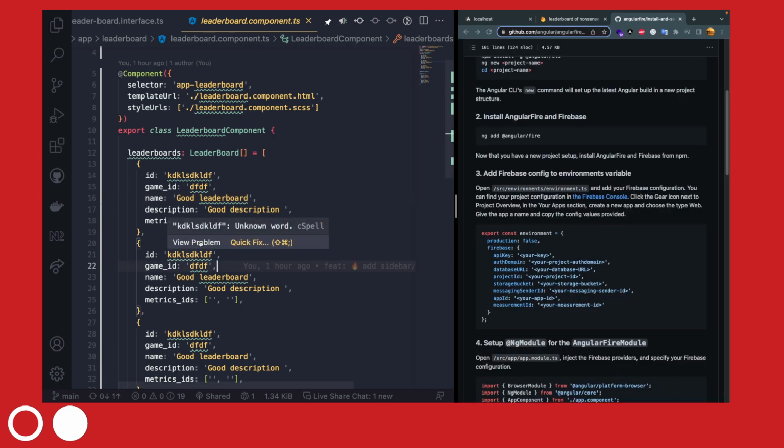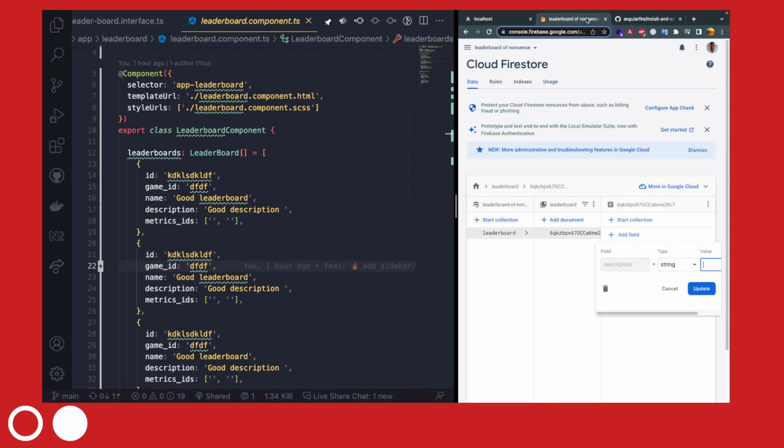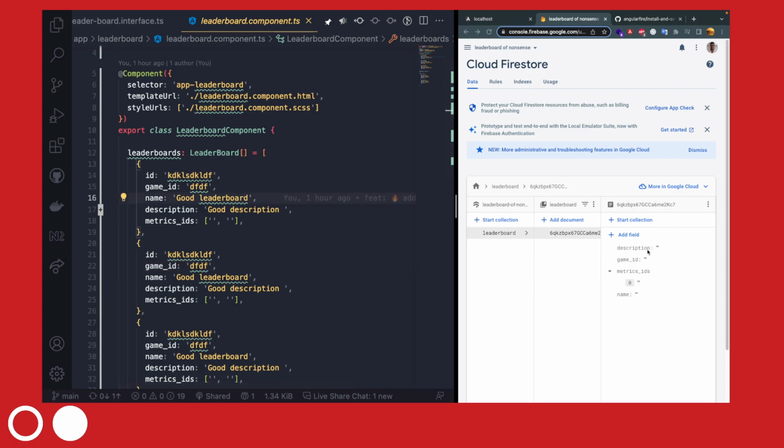Nauany, you were saying something? Can you please go back to Firebase? Description, give me metrics and the name. Okay, here is an interesting thing.